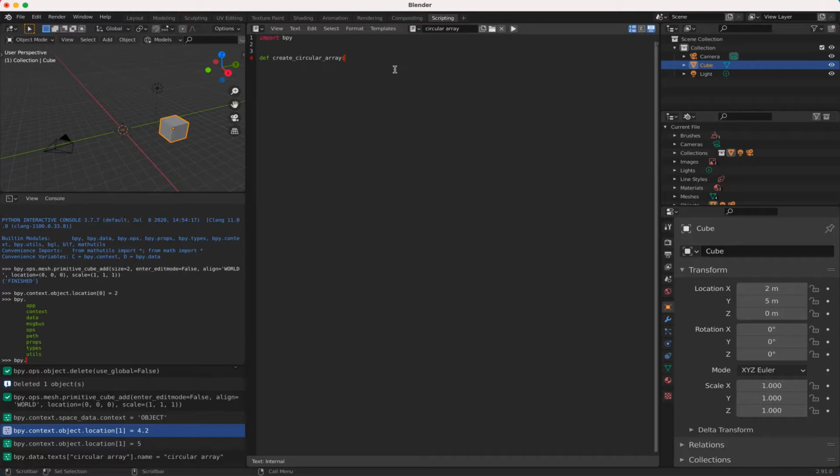And what parameters do we need? We need a radius for our circle. We need a number of objects because we have to know how many boxes we will distribute in the circle. And of course we need an object which we want to use for the circle. So we enter object here too.